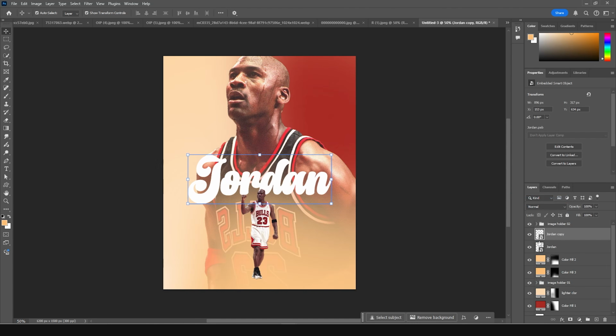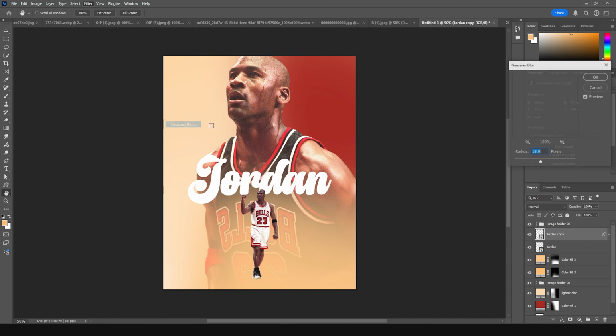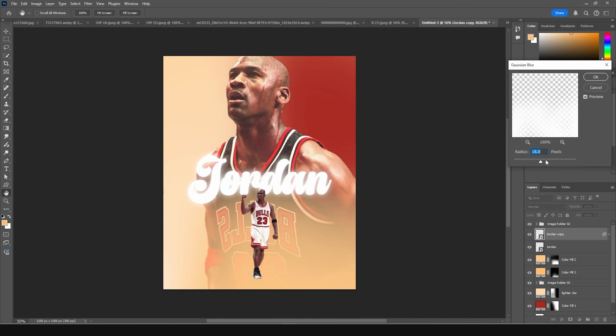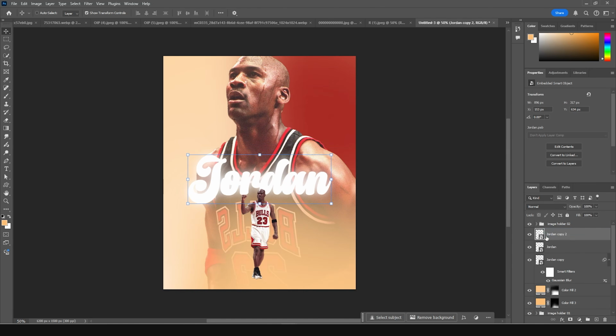Make a copy, Control J, and for the copy one, let's go to filter, and let's add a little bit of blur. Let's add a Gaussian blur, just like so, just to give a little bit of glow. Here we go. I think I like it. Let's keep it like that. Let's keep it under that main text, and let's make one more copy, Control J.